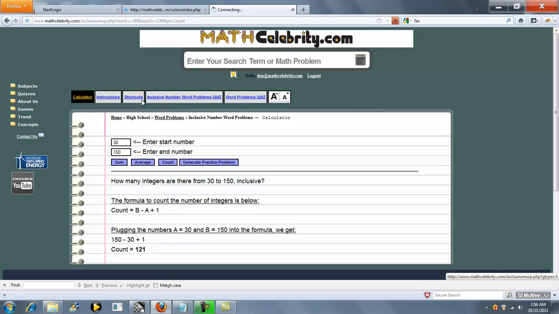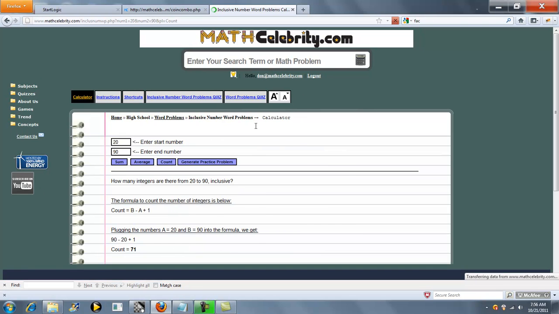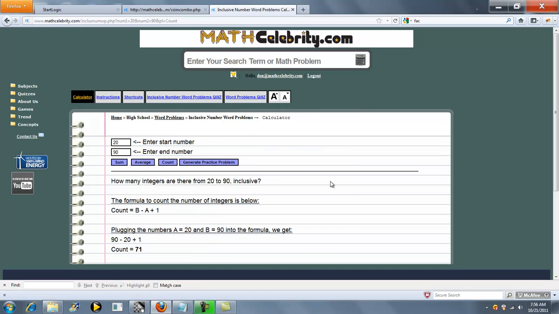And again, if you're anywhere on our site, you could have entered this command directly into the search engine. So we could have asked a question like this. How many integers are there from 20 to 90? And as you can see, the calculator recognized what you were asking for and ran our problem.